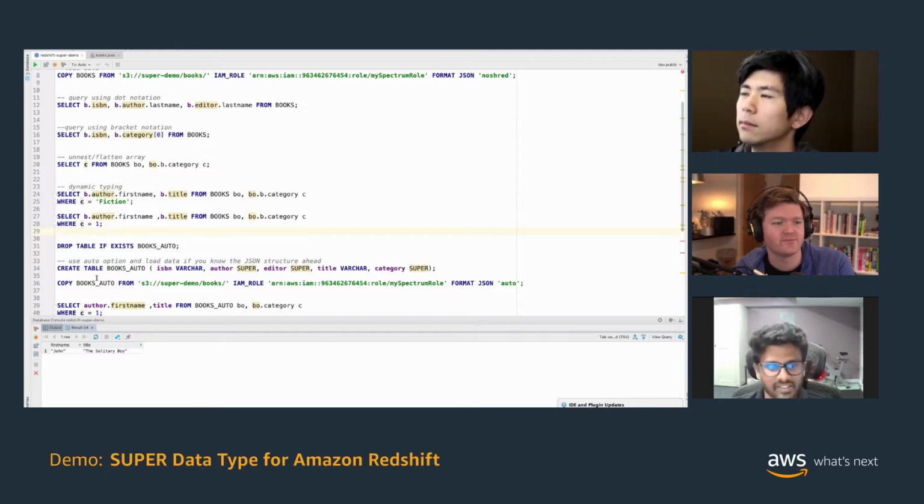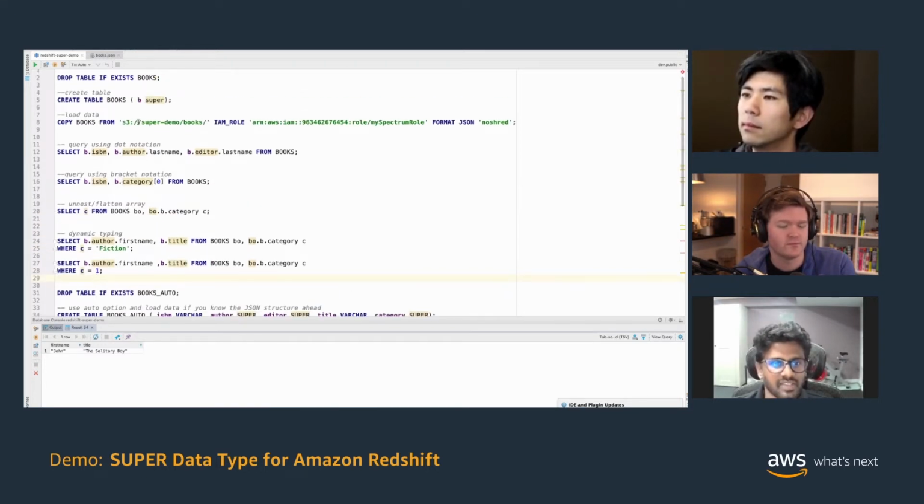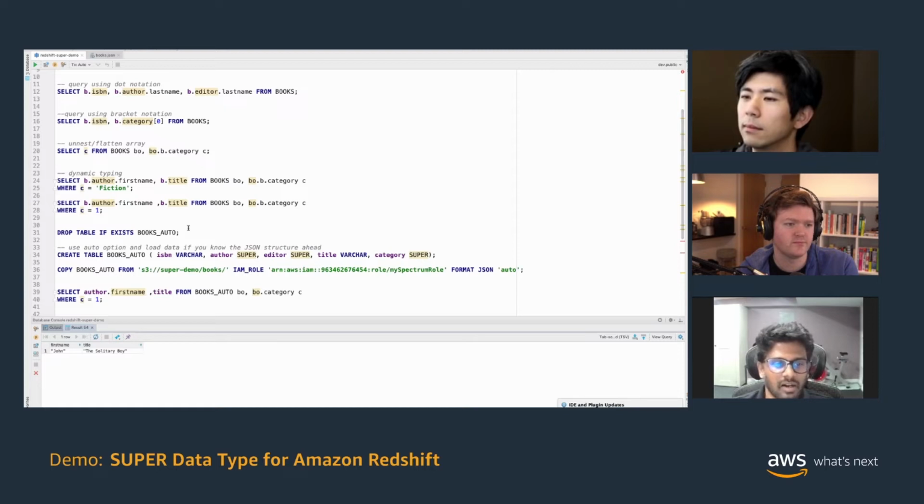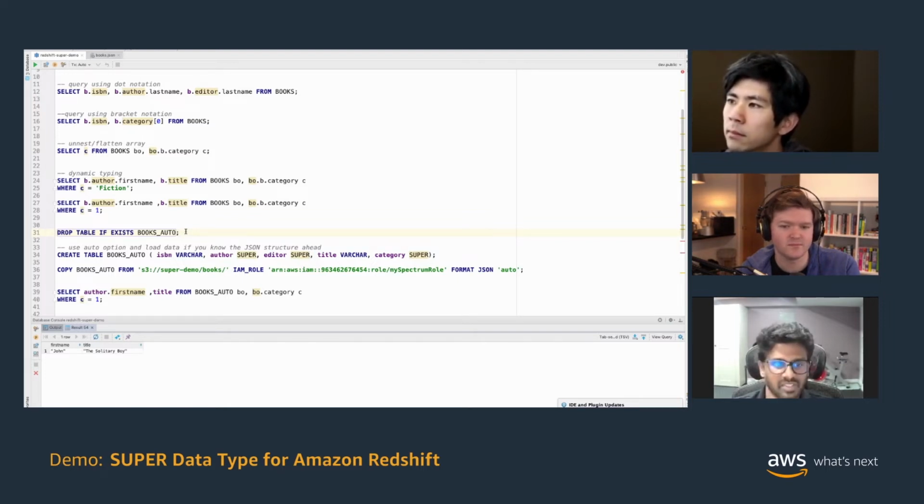Let's move on to the next section, right? So the first section talks about how to ingest the data if you don't know the number of columns or the types within the JSON document. What if you know some of the columns ahead, and some of the columns are nested? So we know the author and the editor and the category are nested, while ISBN and title are simple scalar columns, varchar columns in this case.